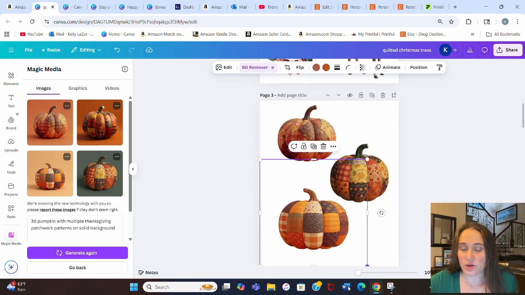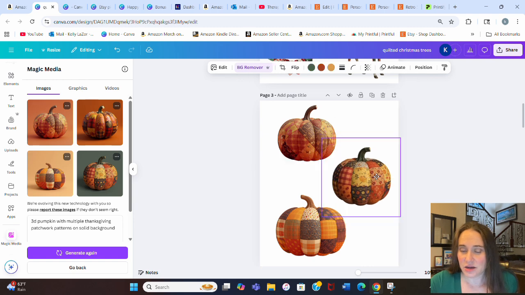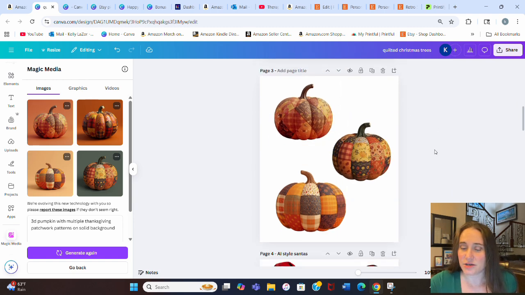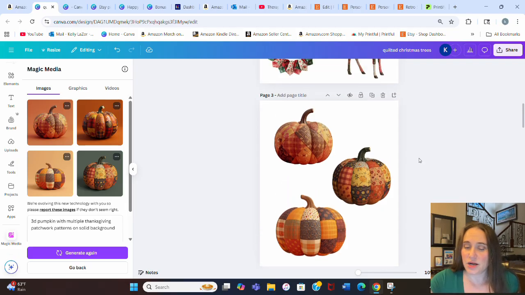You could also put them together in a package and sell an AI image package. You could probably do that too. But you can see they're real easy.